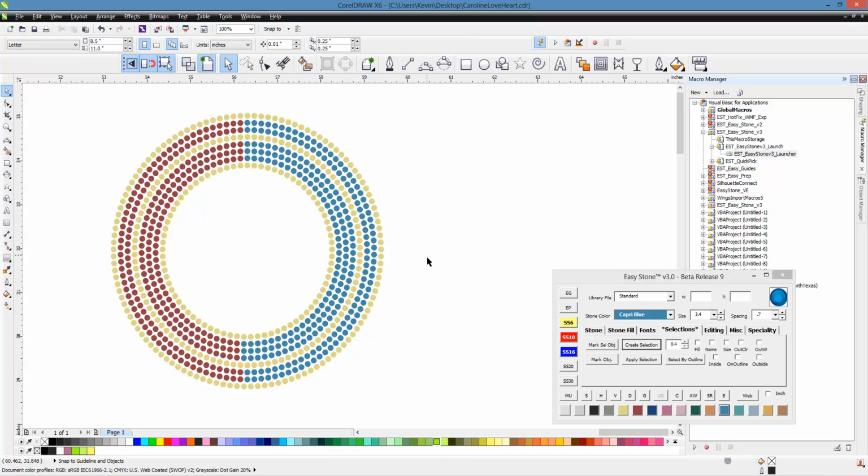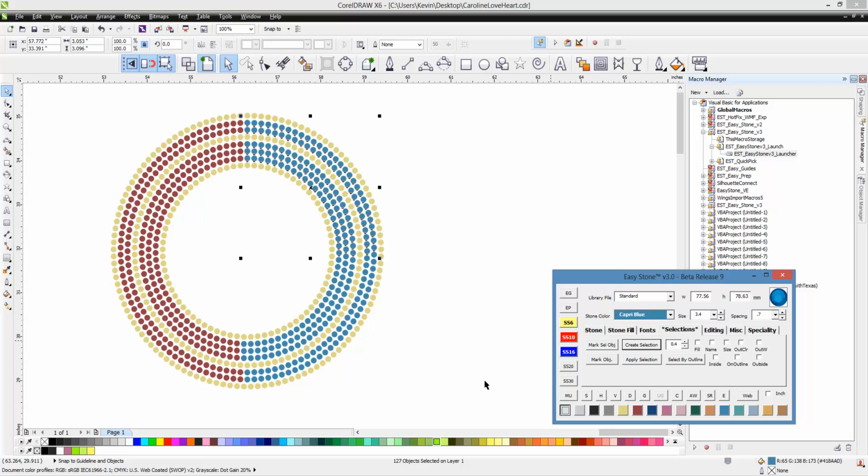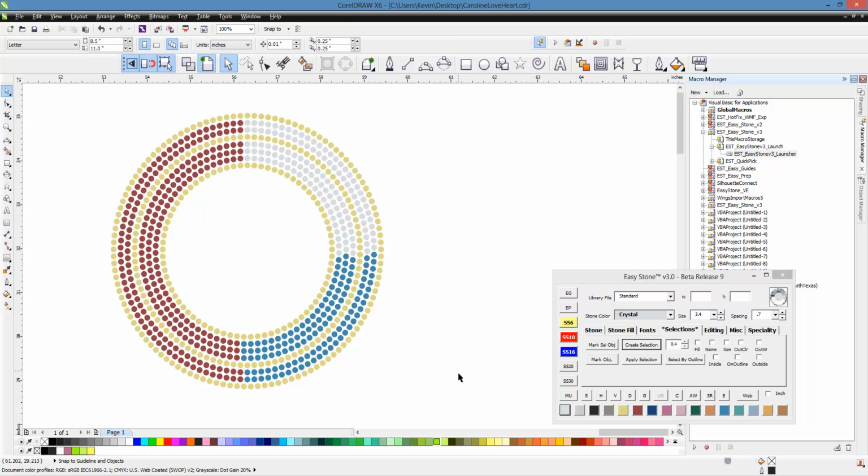Most programs will select the color of stones in the entire design. They don't allow you to isolate stones only in the selected area. So likewise, we'll go ahead and mark a stone and say, okay, now I've got all kinds of stones selected, but just pick up stones that are Capri blue because I want to change those out. See?